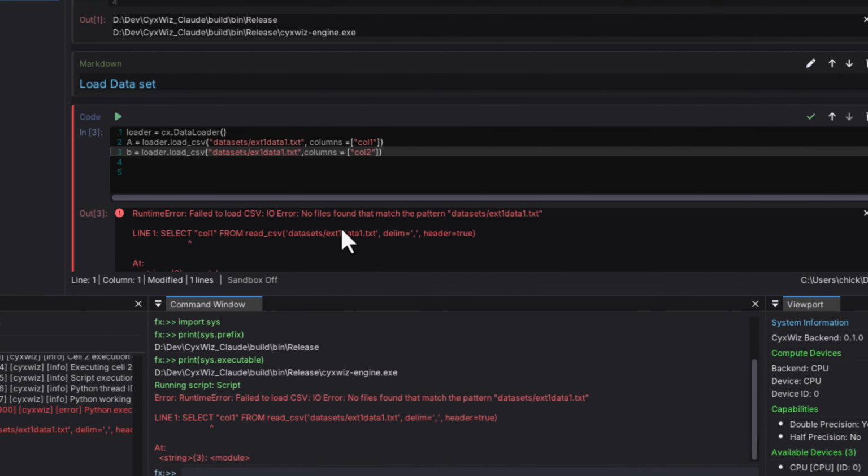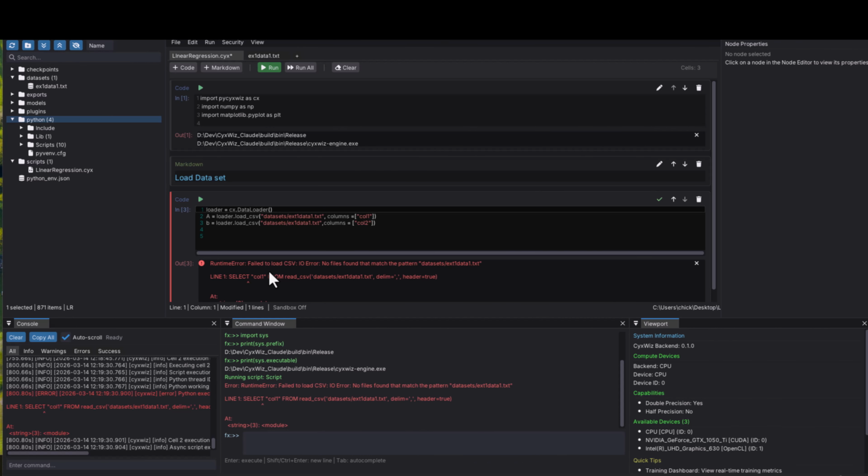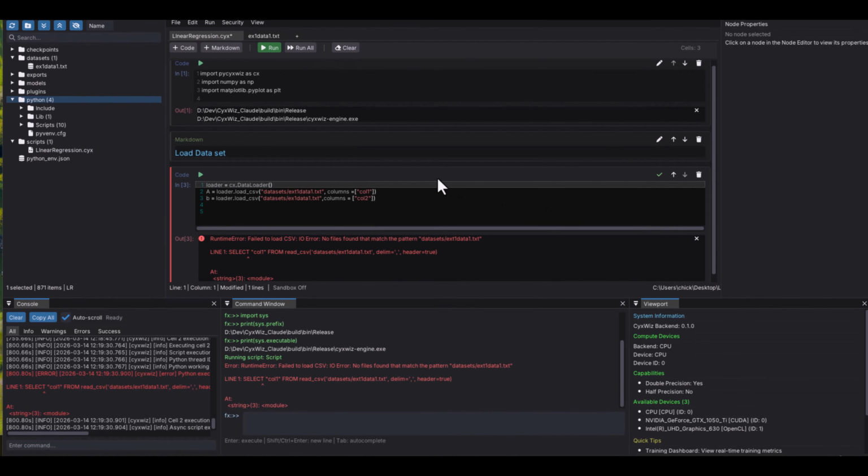Okay, now we have an error. One thing you have to notice is that our data loader function is actually using DuckDB. If you're familiar with DuckDB, you will notice that it is memory efficient. So I think there is an error somewhere. Let me check what the issue is.